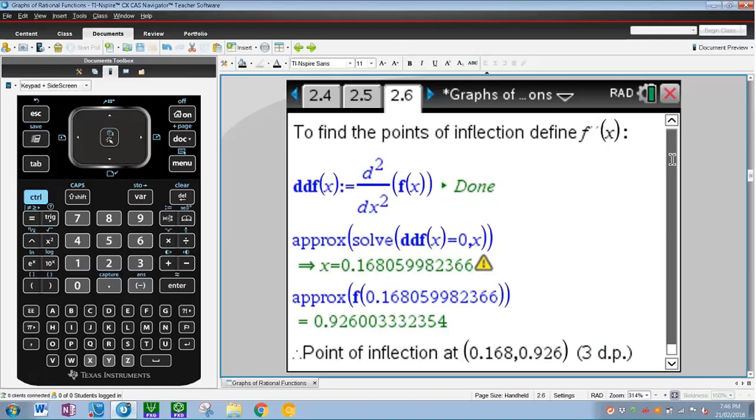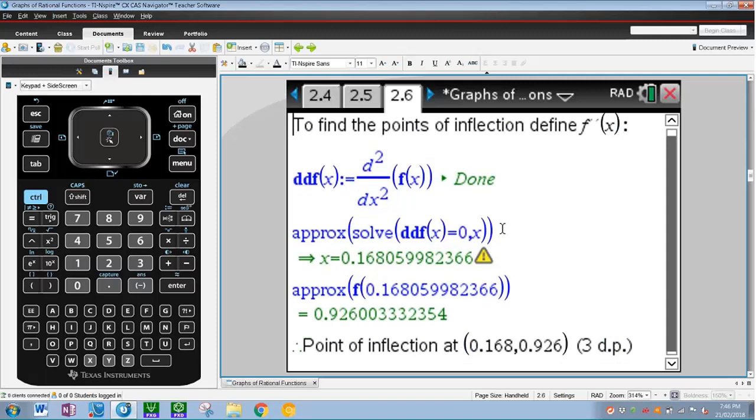Now I've defined f double dash of x as dd of f(x), the double derivative, d squared over dx squared of f(x). And I've solved that equal to 0. From my previous working, the exact value of that x value is quite clunky and unwieldy, so I've used the approx command to simplify it into a more handleable decimal representation. Of course, I've then taken that decimal representation, thrown it back into the function, and ended up with the y value. So we end up with the point of inflection at (0.168, 0.926).